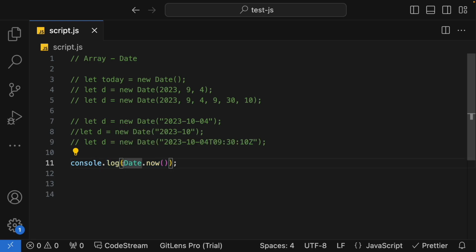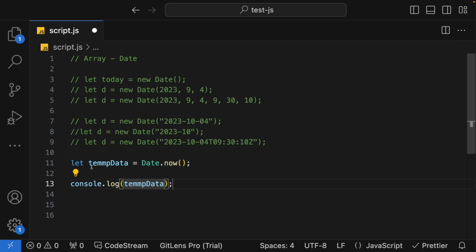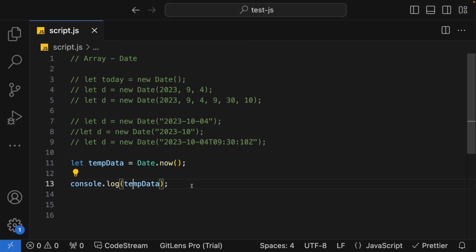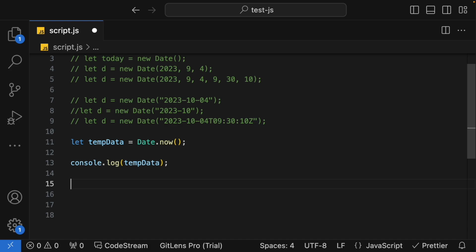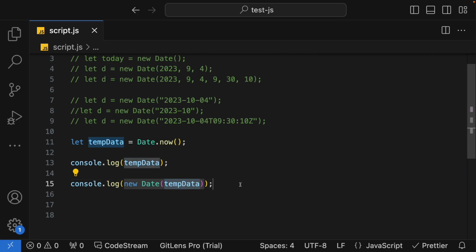If we want to prove that, we'll just say temp data here. Okay, that's perfect. And now using this temp data, we'll try to build a new date object. New Date, and here the parameter I can give is the temp data. So what is this temp data? It is just a number, that is a millisecond. So using that millisecond, let's see how we can build the date.